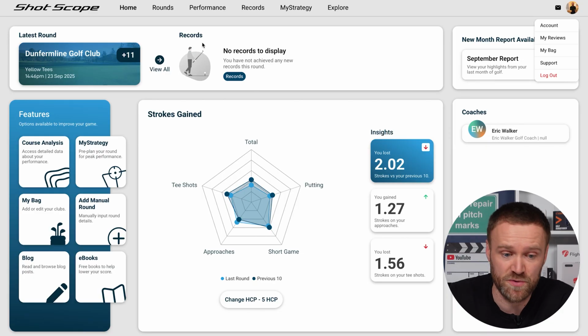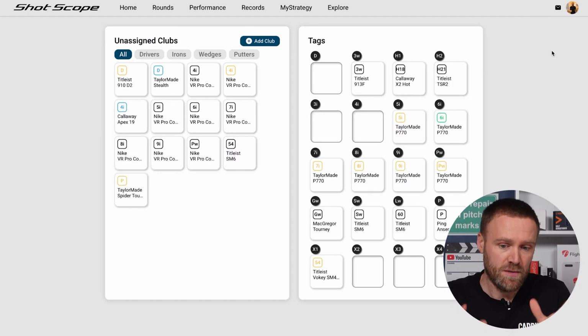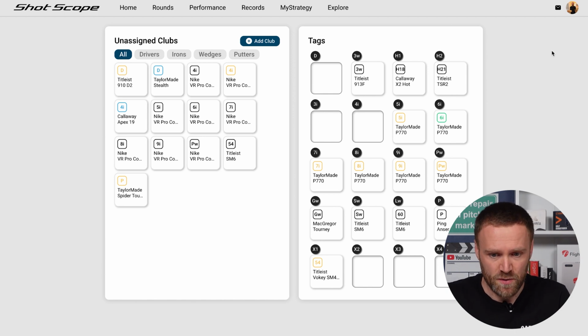Okay, so you'll see here I have logged into my Shotscope account. I've just gone to dashboard.shotscope.com, and I'm going to go up to my account at the top right here and click on My Bag. So this will basically take me into my area where I can see my tags and also my unassigned clubs.